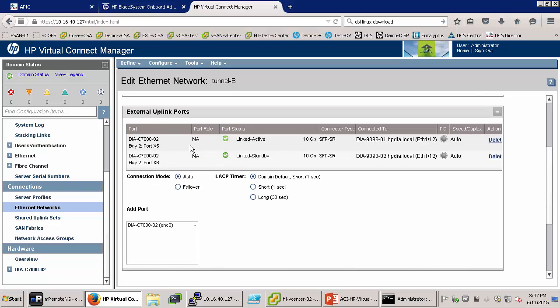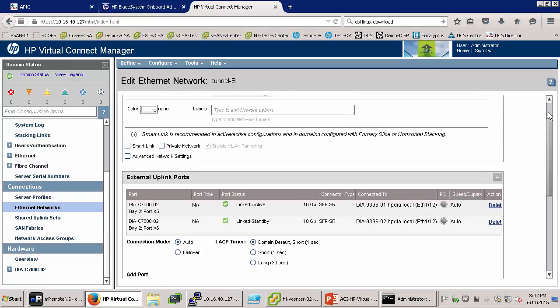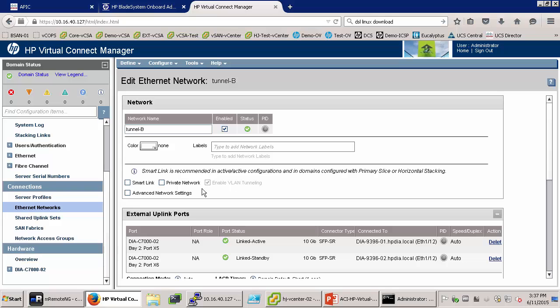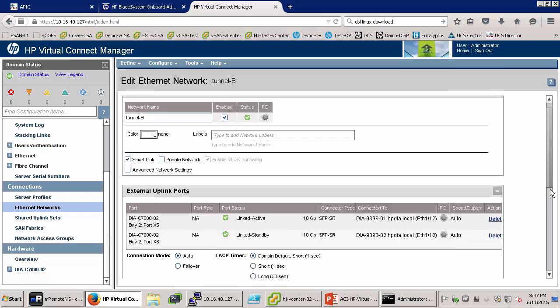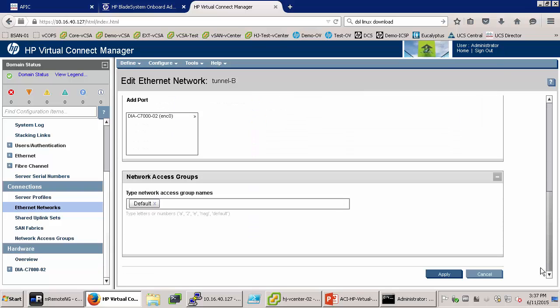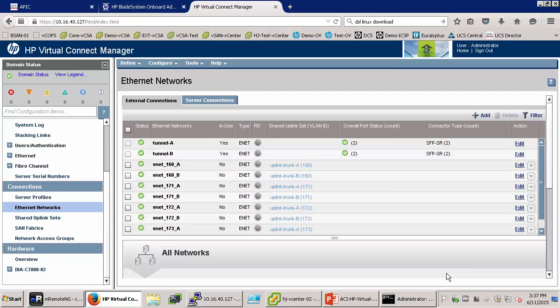You can see it's bay 2. The way you define one network as a tunnel is, when you define it, you need to make sure you enable VLAN tunneling. Okay. So if you want to fail over active, you want to make sure smart link is configured. It's more like link state tracking. So when the uplink is totally down, the server link on the downside will be brought down, so VMware can do the NIC switching.